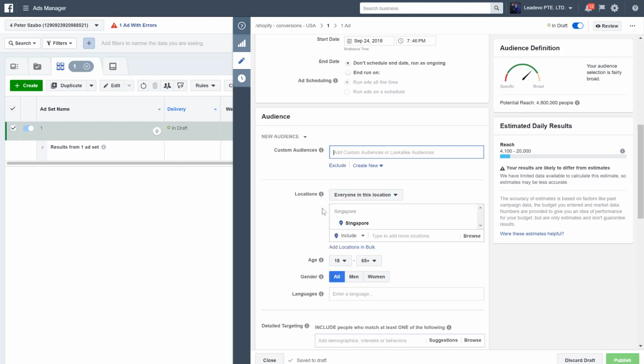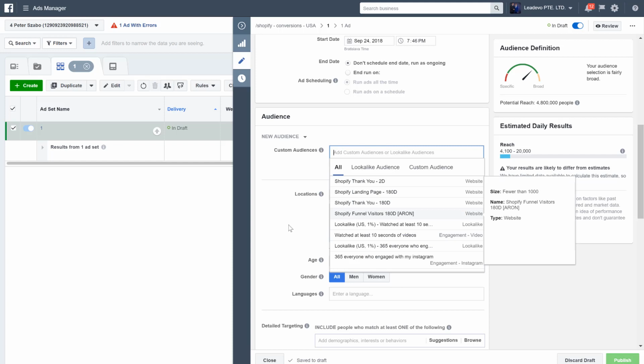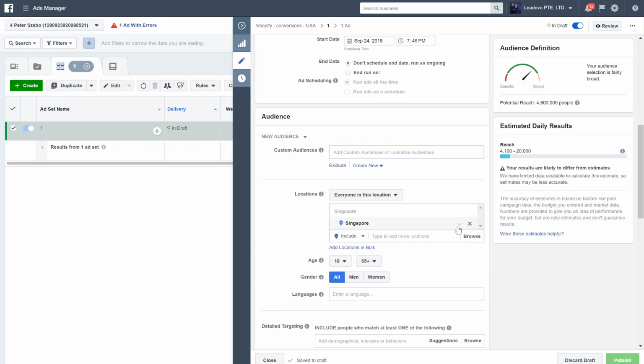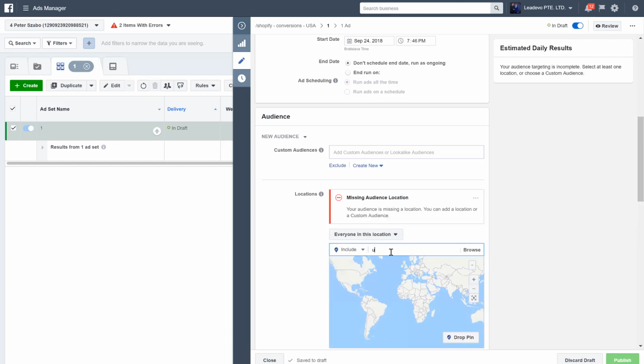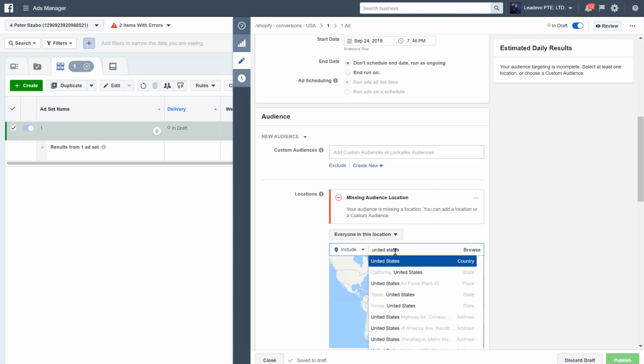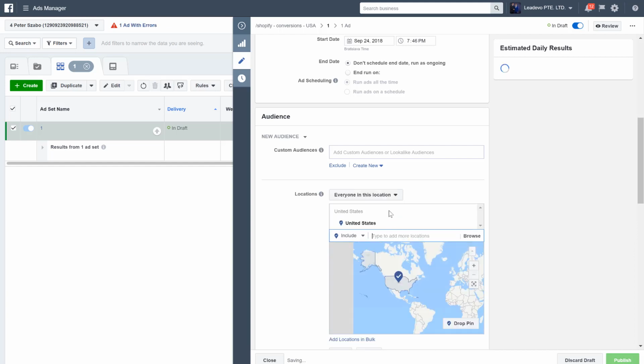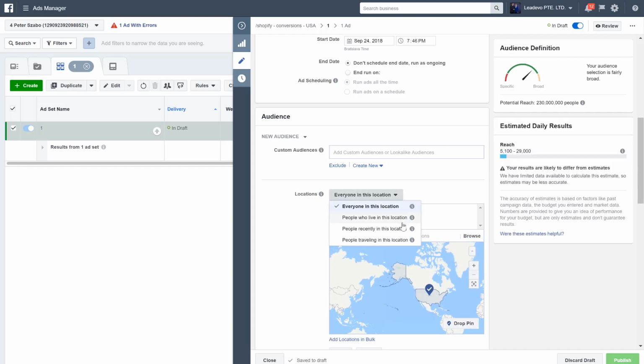Then I just either select the targeting, the custom audience, and all that good stuff. So generally speaking, what I do, target a lot of the USA, United States. You can obviously select who lives here, who's just traveling. Not a major difference in my experience. Ultimately, you want to test it. I just either keep it that way or do people who live here.